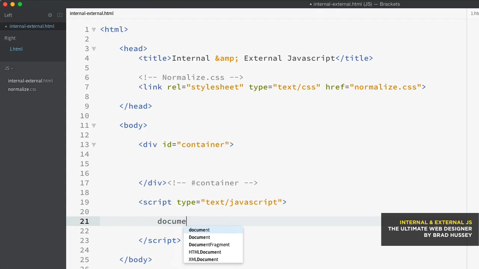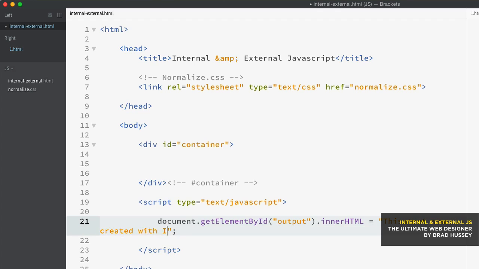So document.getElementById, and then in parentheses, in strings, output. So right now, I'm in the document, I'm looking for an element with the ID of output, which we haven't set up yet, but we will. .innerHTML, whoops, no H, equals, and then I'm just going to add a couple strings here. This text was created with internal JavaScript. And then you close that, you end that with a semicolon.